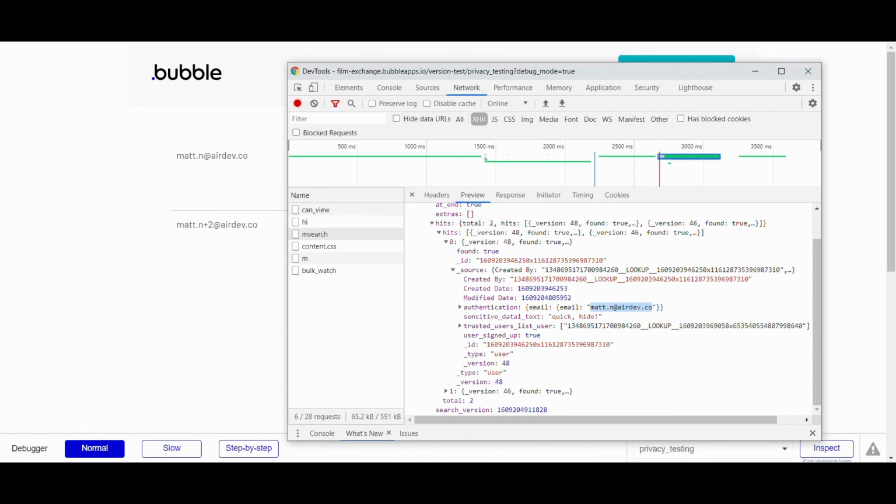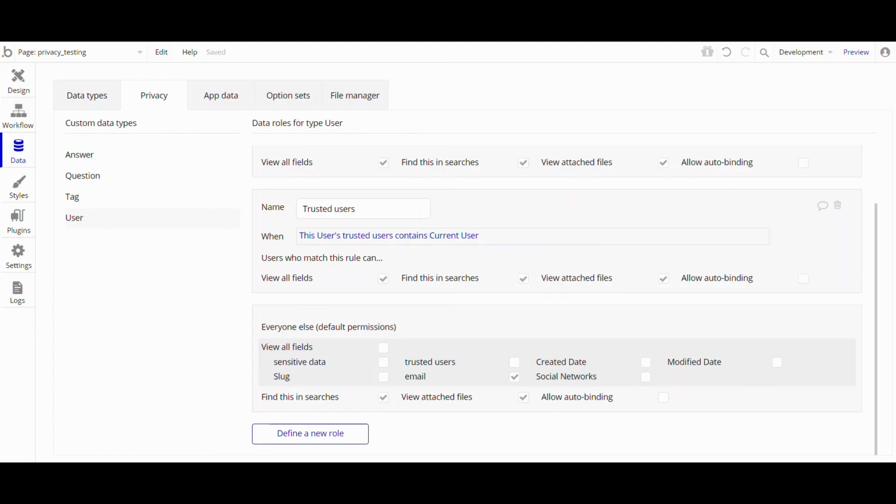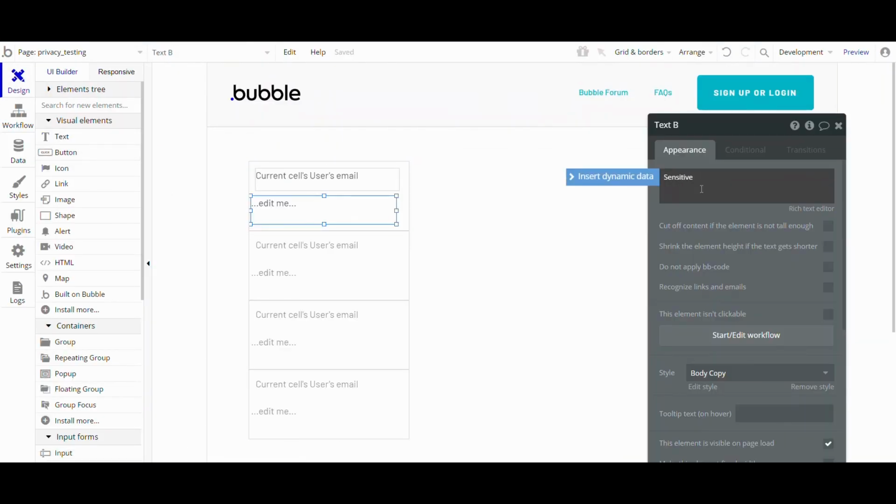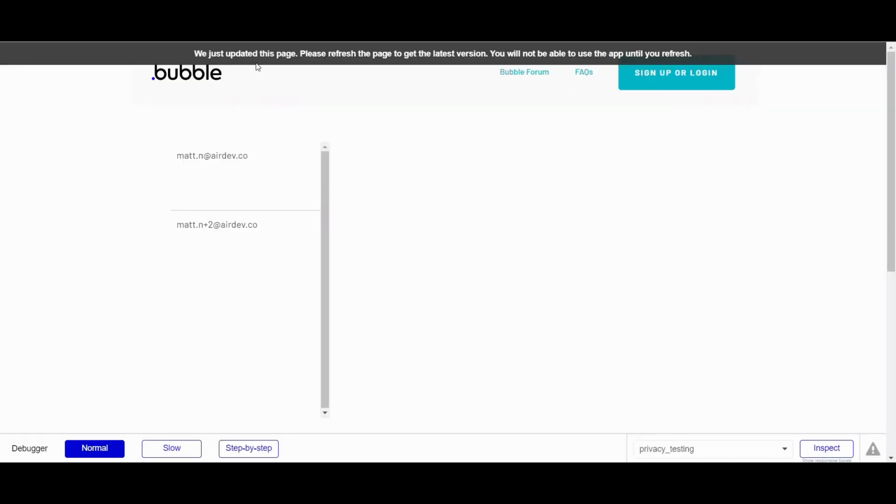One last thing to note. If you're struggling to find out why something's not behaving properly in your app, why some data or why some element isn't showing the right data, or a search isn't working, or something like that, quite often in my experience, the problem lies in a privacy rule, which is actually restricting some data that your app is expecting. So you want to get used to using the debugger for that kind of thing. If I log out right here, and current user's sensitive data, and I'll just refresh the page.